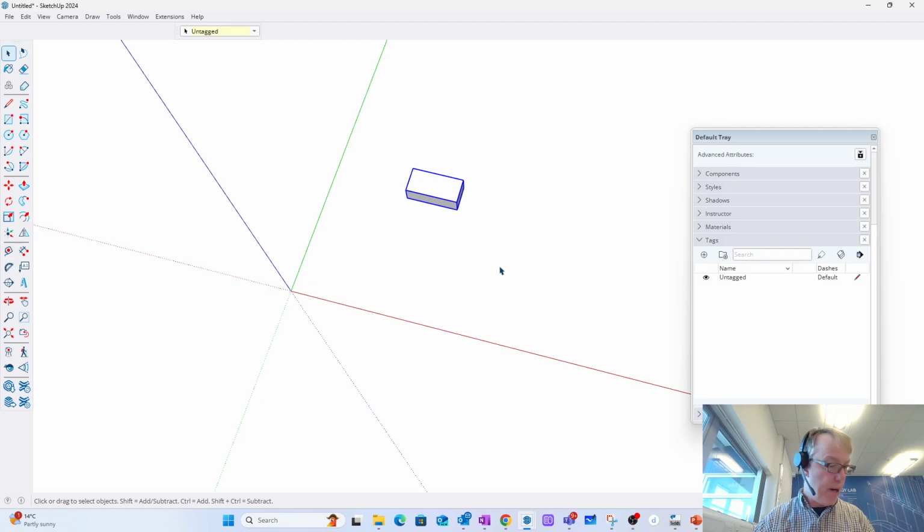And whilst I'm here, I shall also go to my default tray. I'll go to my tags, and I'll press a new tag, and I'll call it wall_brick cladding, brick cladding. And now I have a brick.